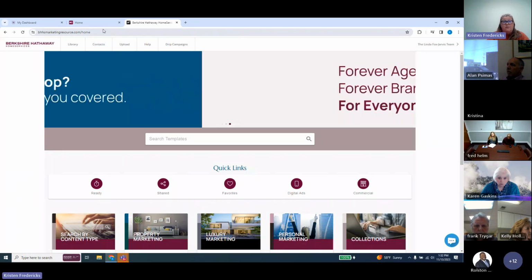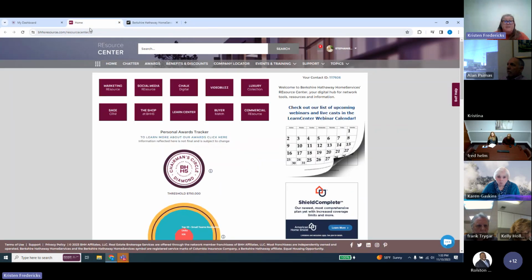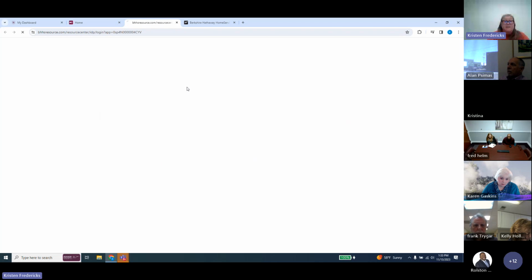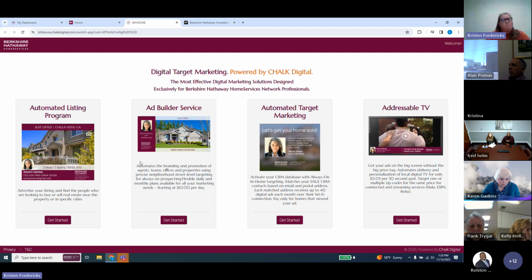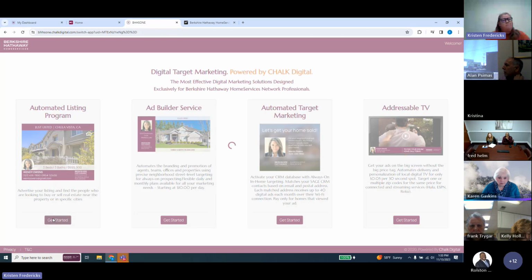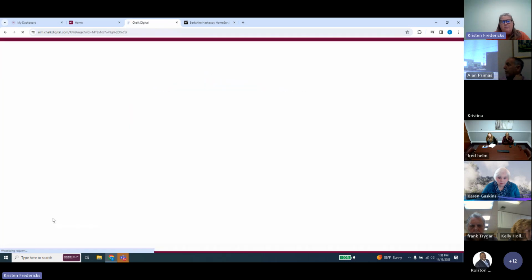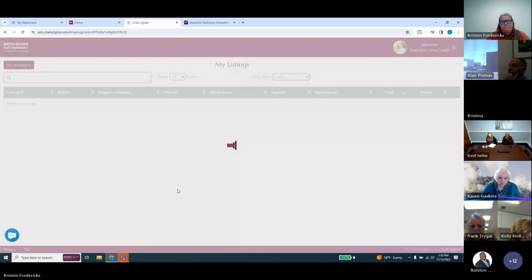So that's Marketing Resource. Let's take a look at Chalk Digital. That's the other big tool they just updated for Teams. I'm going to click the Chalk Digital icon here. Let's give that a second to load. This is the initial page to Chalk Digital. Most of the time we're looking at the automated listing program in here. And if I click Get Started on the automated listing program, this is that free 7-day digital ad that goes out.